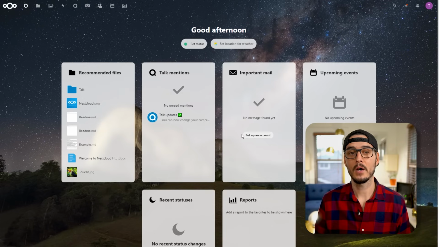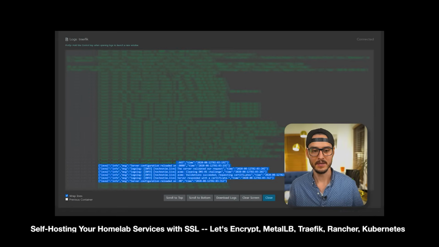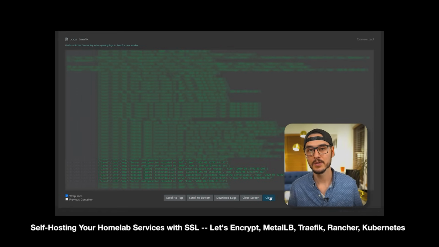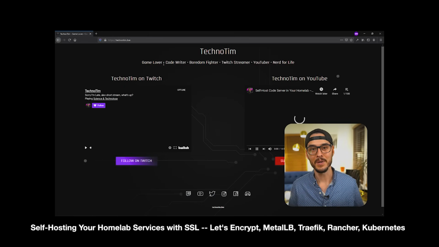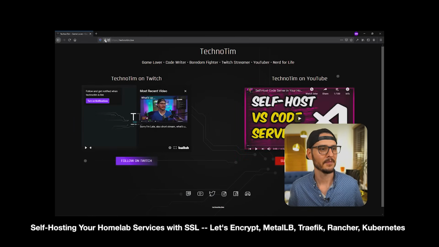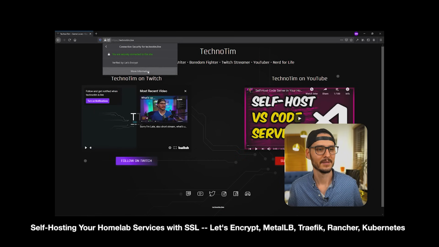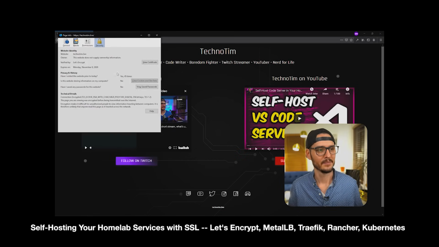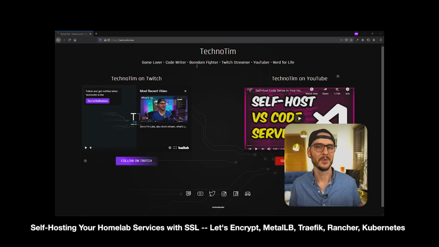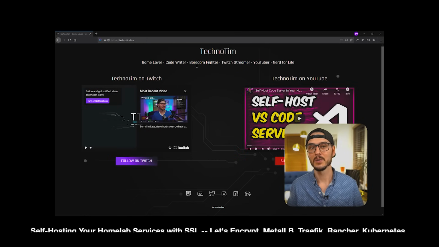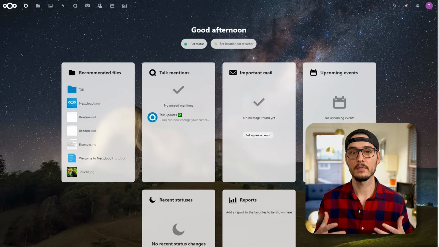Okay, so now we're ready to host this publicly. And that's a really big topic, but I've already solved this in another video. In a previous video, I showed you how to set up Traefik and MetalLB to self-host all your services securely. This will help you set up an SSL certificate as well as dynamic DNS. And after you get that installed and set up, you can switch over this workload to use the MetalLB and Traefik load balancer. That will enable you to host this service securely.